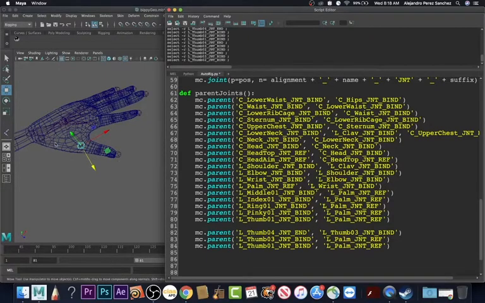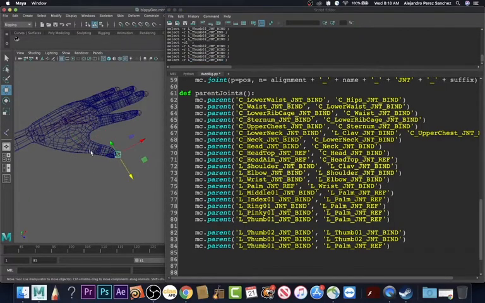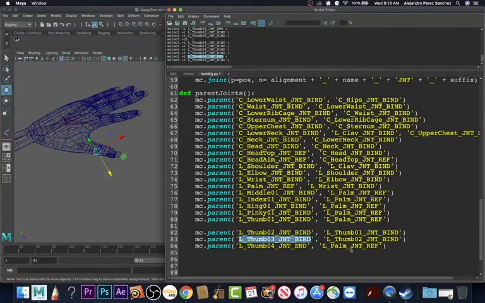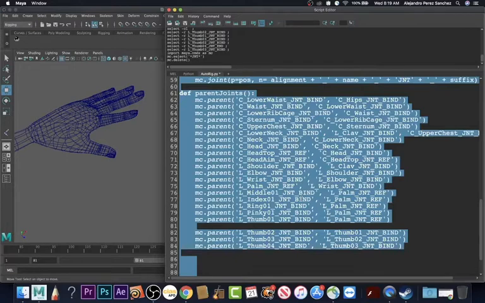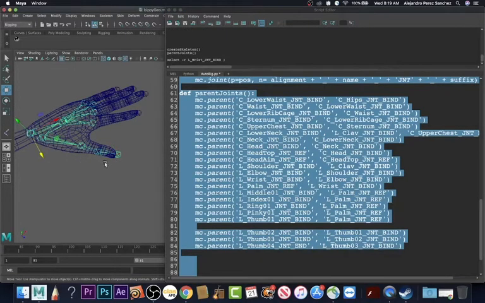Let's do it the other way. That way we're consistent with everything that we're doing. So 2 is going to be parented to 1. 2 is parented to 1. And then 3 is parented to 2. Then 4 is parented to 3. Okay, so let's clear this and test it. There we go. So we have that working.